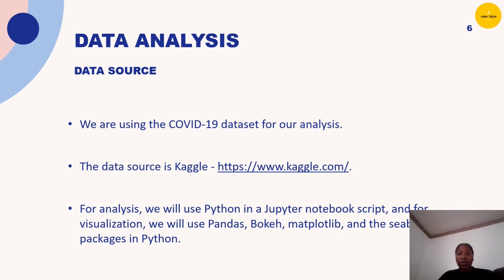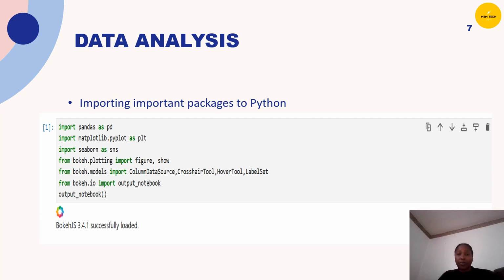So for the data analysis, we have the data source. We are using the COVID-19 dataset for our analysis, and then the data source is Kaggle. So we got it from the Kaggle website, and then for analysis we will use Python, as I mentioned, in Jupyter Notebook script, and then we will use some libraries like Pandas, Bokeh, Matplotlib, and then Seaborn in Python. Before we start analyzing our data, we have to import the data to the Python or to the Jupyter script.